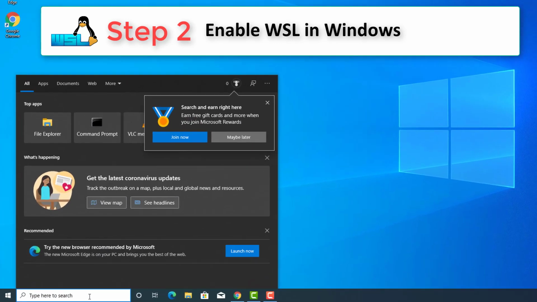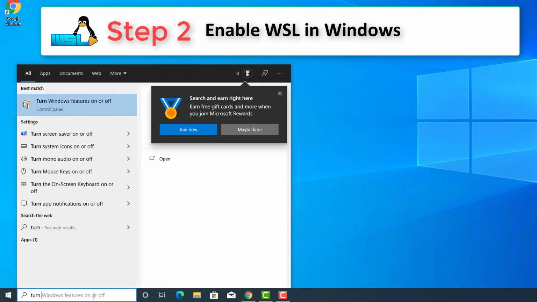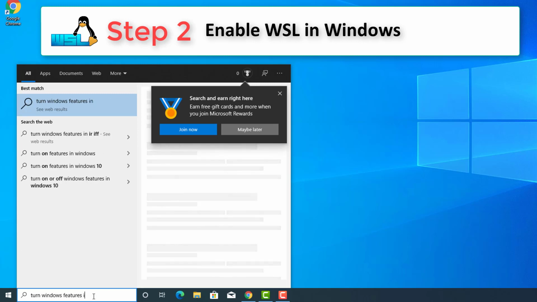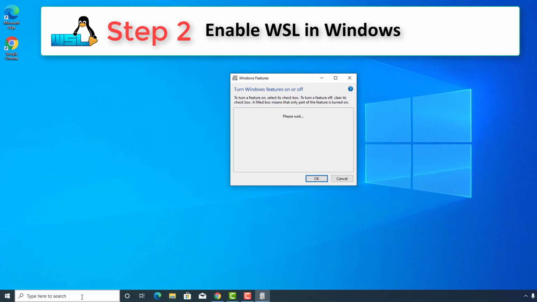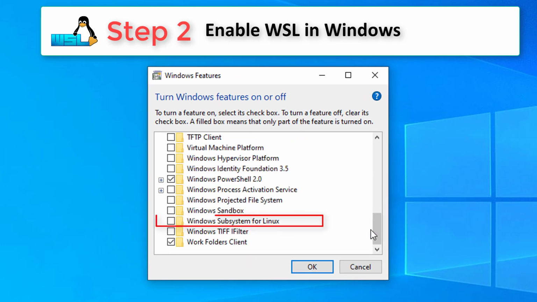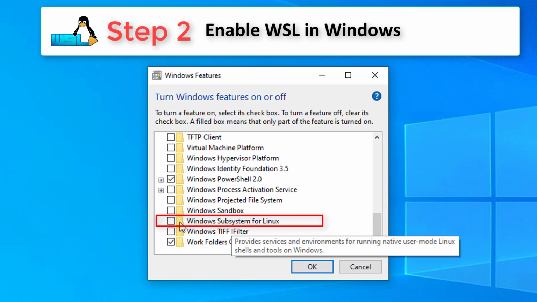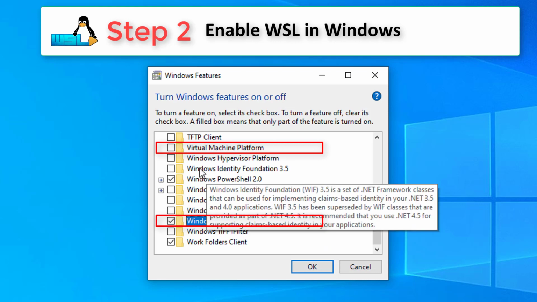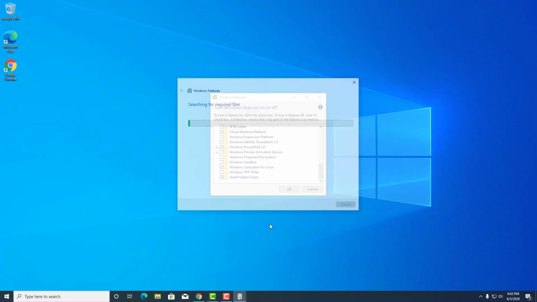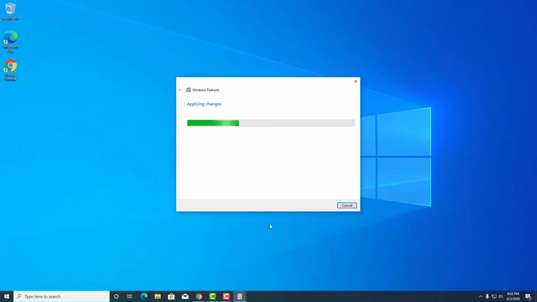And the next step is to enable WSL in Windows. So go ahead and type in turn Windows features on or off, and you'll get to the Windows features window. Here you see I have two checkboxes that I need to check: Windows Subsystem for Linux, which is WSL, and Virtual Machine Platform. Those two need to be checked. So click OK. It's going to update it, and you'll be asked to restart your Windows again. So go ahead and restart it.